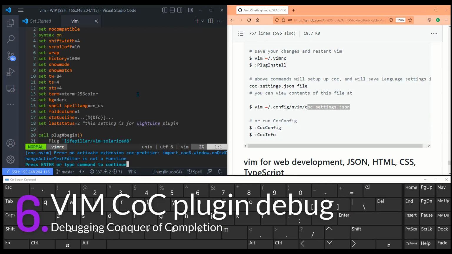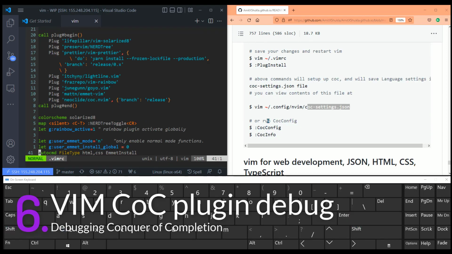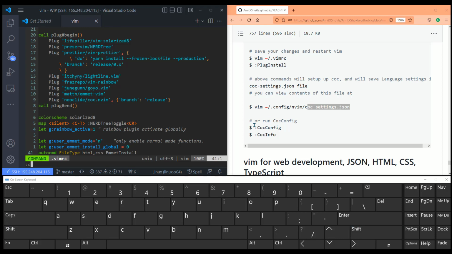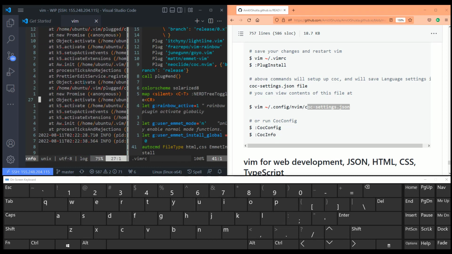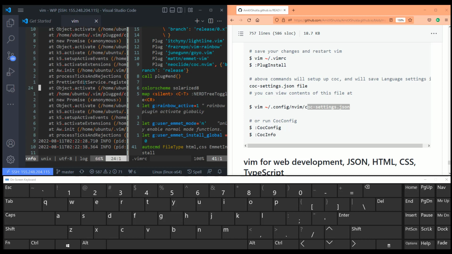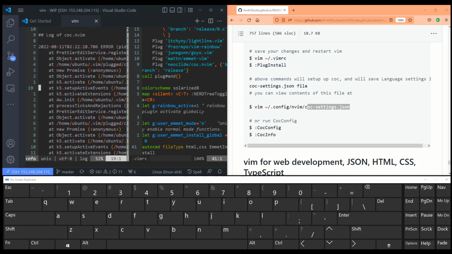We just learned about the COC config. So what if your COC configuration has some kind of errors? What you need to do is just type COC info, and if you open that, it will show you all the errors in your plugin. If it has any error, it will show you and how to debug that. This is very useful information, so please go through that.